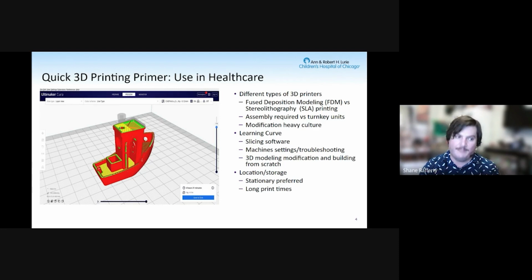Once again, long print time. The more complex models can take 15 to 24 hours or even more, depending on what you're doing. So not only balancing where is there a good spot for that, but also, is your hospital comfortable with you walking away from a piece of electronics that has several 200 degrees Celsius hot ends and moving plastic and things like that? So just things to keep in mind.